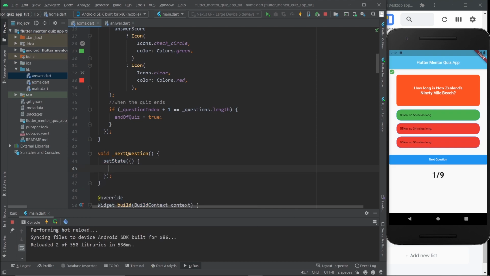And the first thing that comes to my mind is that once you press this button, next question, we need to reset the questions because these colors right here, they need to disappear.